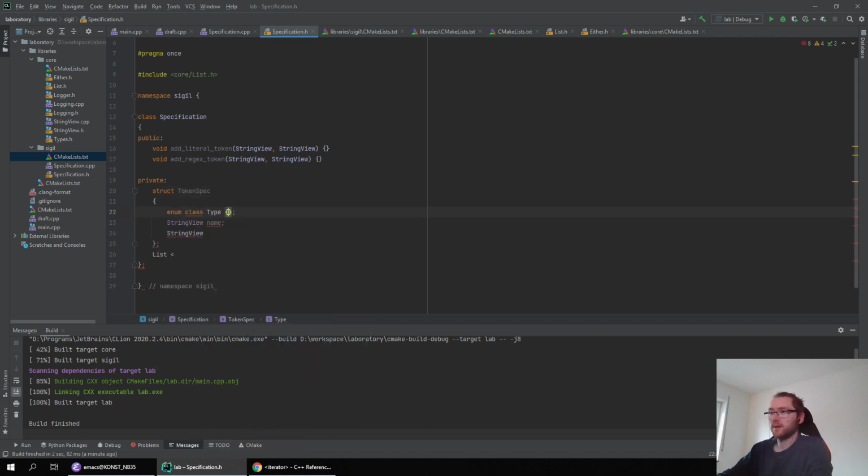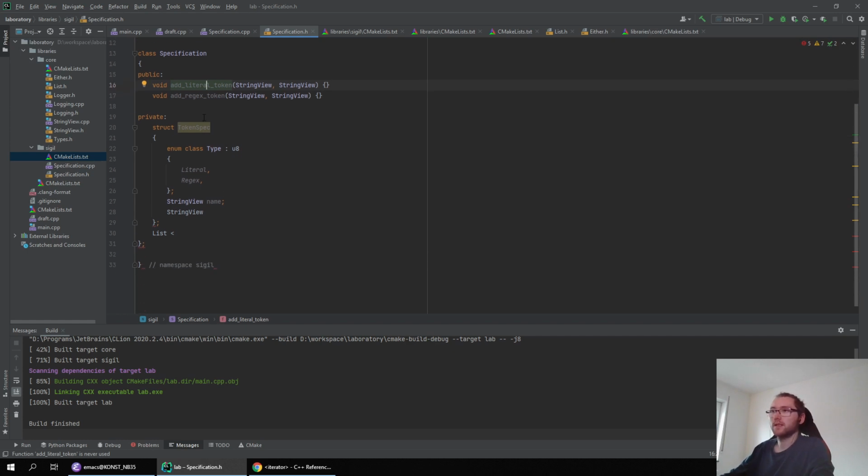Let's just call it type, and be a byte. So we have either a literal or a regex. Those are the two, not the types of the tokens, but those are the types of token specifications. And then this I'm just going to call pattern, depending on the type field, which I'm going to add.